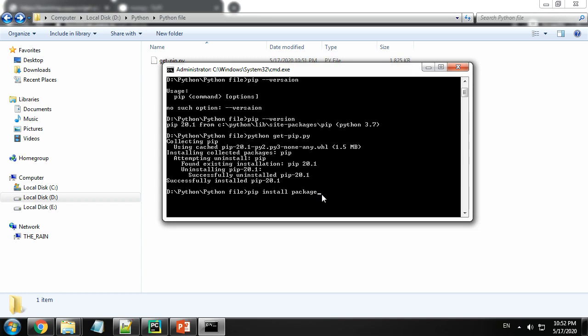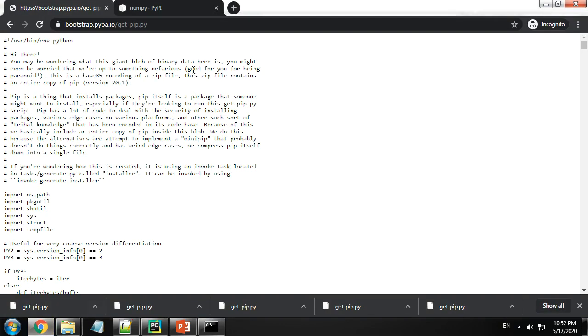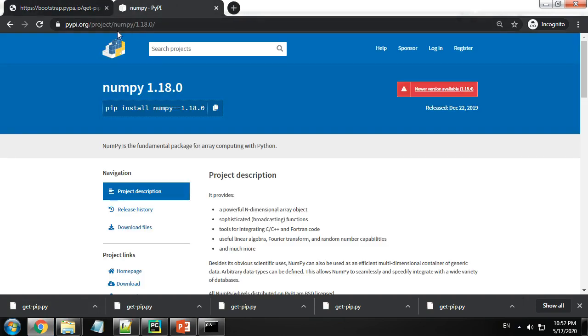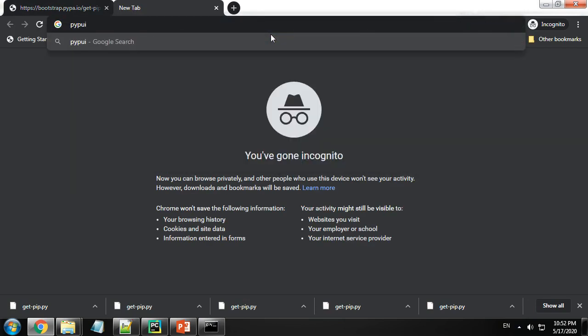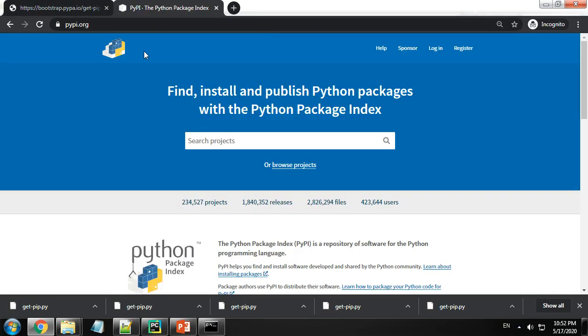If you're not sure, navigate to this particular website called pypi.org. Once you go here, this holds the repository of most of the Python packages which users have created. So how does this work?